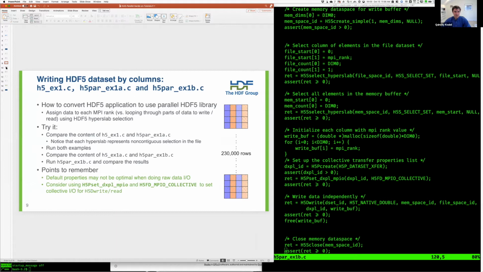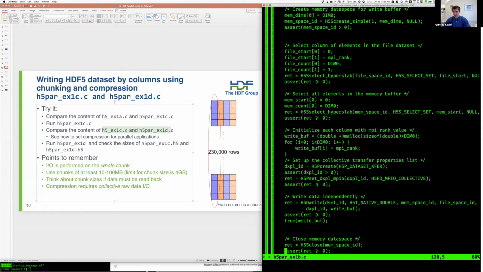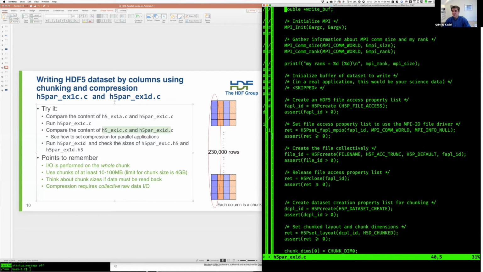I will proceed. So the next example is very similar. We have the similar output format for the dataset, except this time we're going to use the ability that HDF5 has to compress raw data IO. So we want to take a look at these two example files and see the difference between them. So it's still going to use collective, but we're also going to compress our data set when we create it.